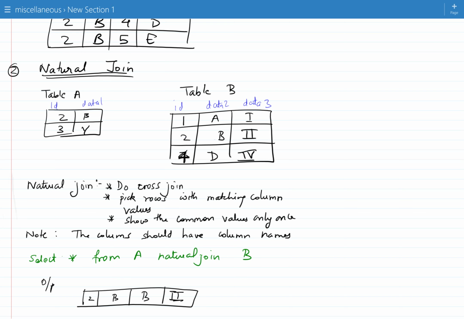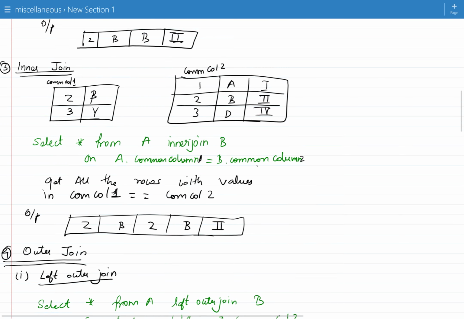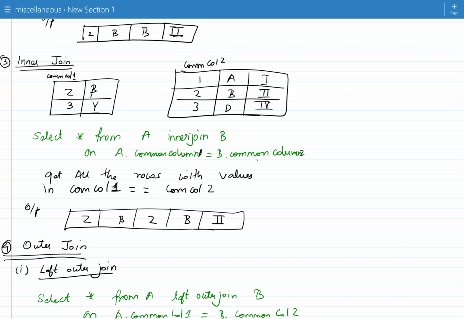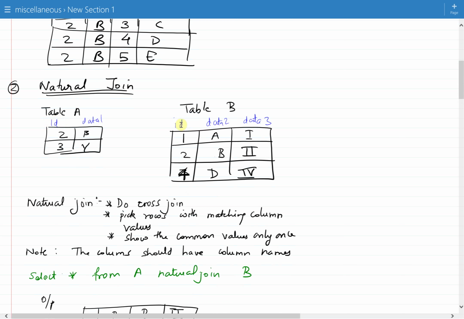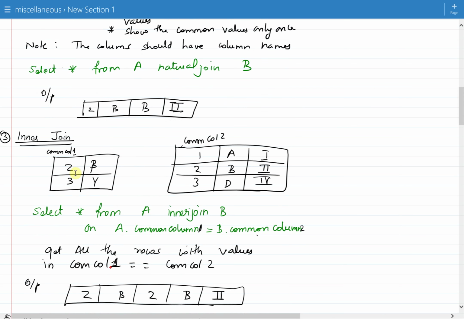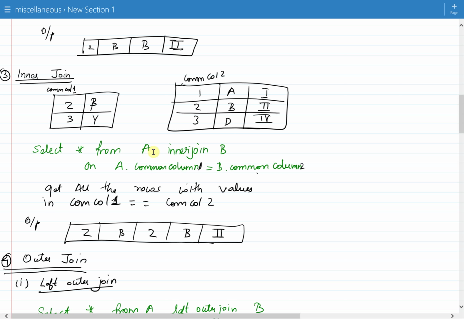Now let's move on to inner join. This is another very interesting concept. We are taking the same tables. This is table A from our previous example, and this is table B from our previous example. In natural join we find the column by the name of the column. Here we explicitly tell the system or the program which two columns we want to match.